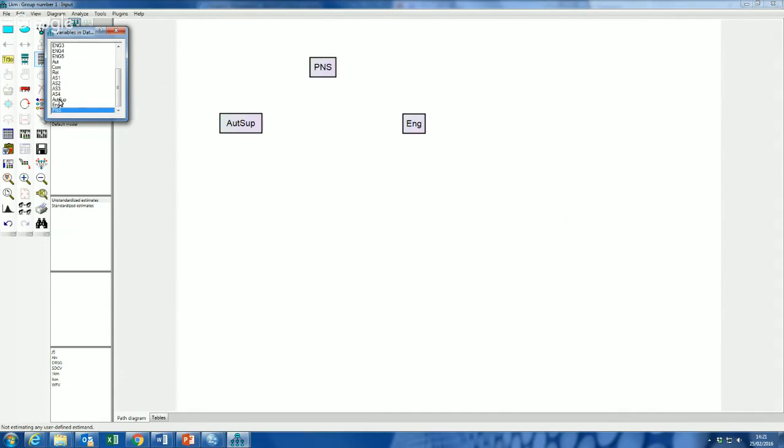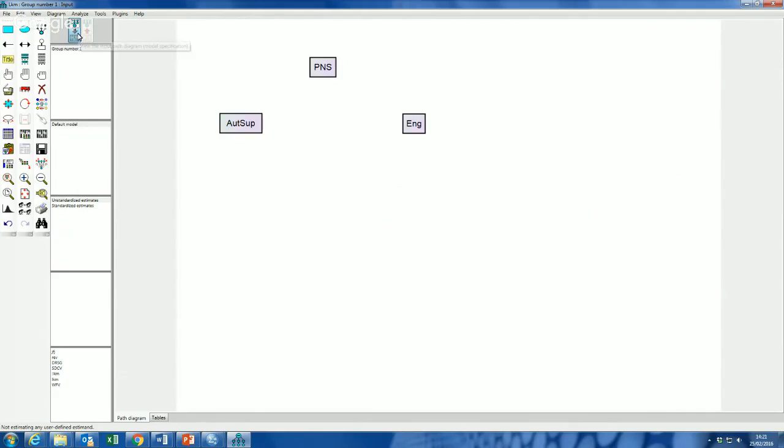And all we do to do that is we drag each of the variables that we're interested in and we pull them into the interface. Now we're going to test a path model here, which stipulates autonomy support is predicting engagement through psychological need satisfaction. So it's a very simple mediation model.